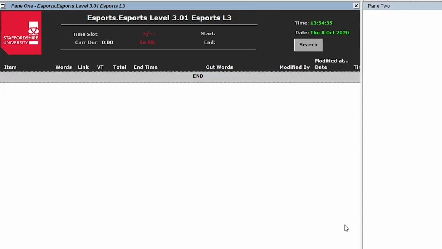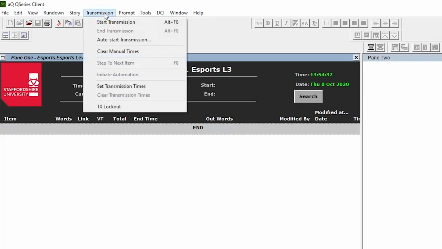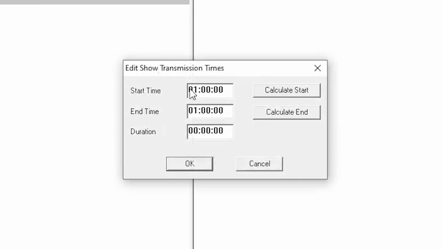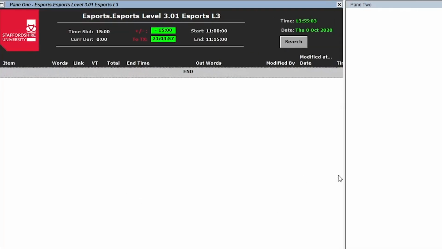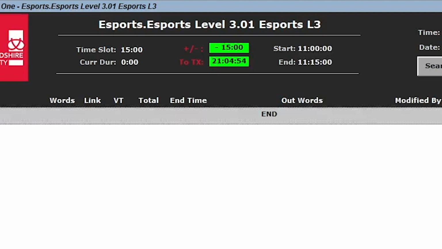If you want to set transmission times for your show, click on the Transmission menu and go to Set Transmission Times. This opens the Edit Show Transmission Times window, where you can set your show's start time, end time, and duration. If you want to change any times, single-click on the one you want and enter the time as a 6-digit number. So for example, an 11:15 AM end time would be 11:15:00.